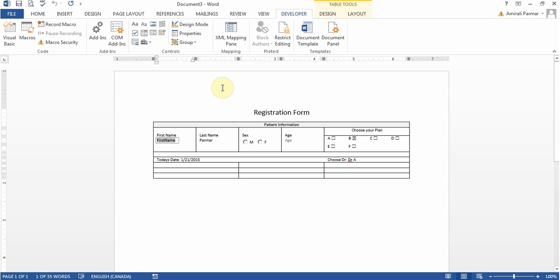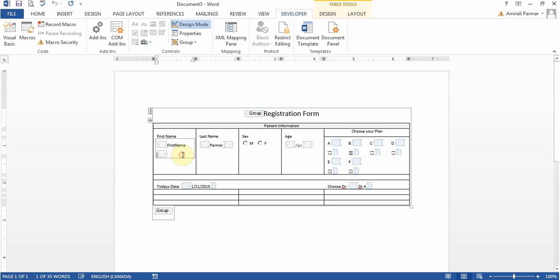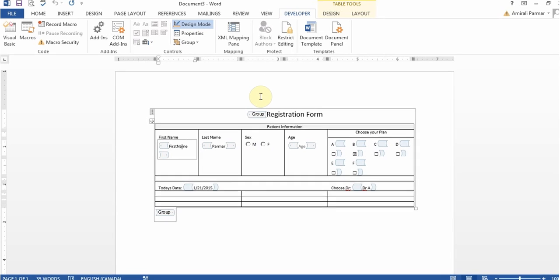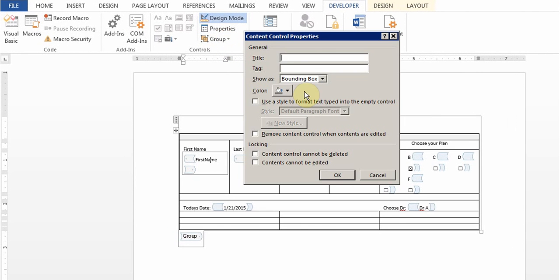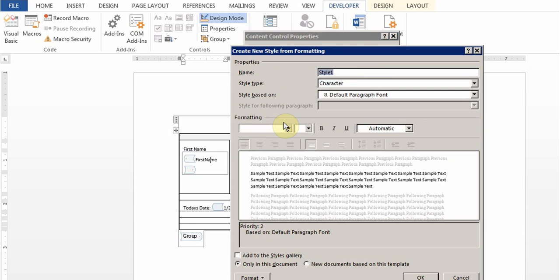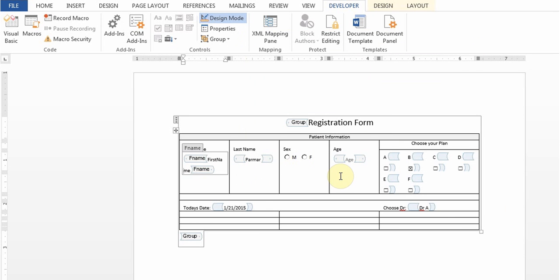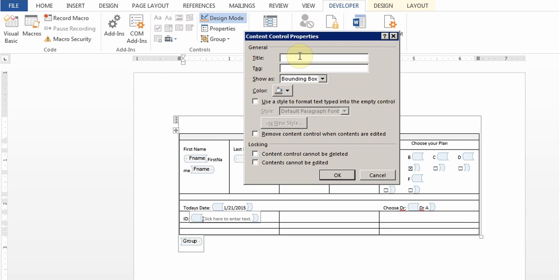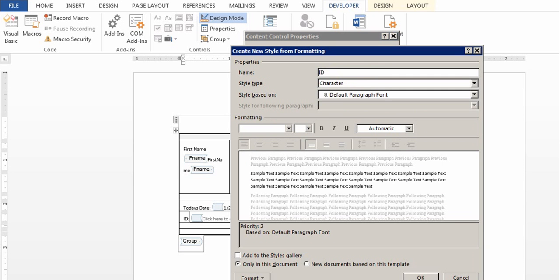So say for example, I'll go to the design mode, and for this first name, I will go to properties and give it a name. I'll call it F name. And then I'll click on use a style format, new style, and give it the same name, F name. Then I click OK, and I click OK. And now say up here, I had a field for ID. I'll add a control there, go to properties, and call it ID. And I'll do the same step of using the style, new style, and I'll call it ID. And I'll click OK.